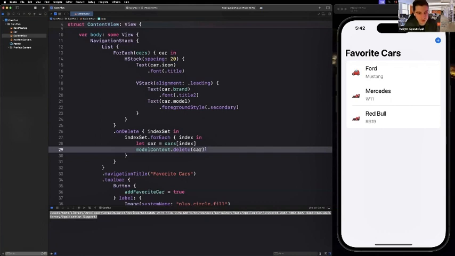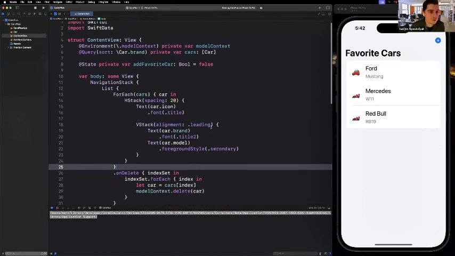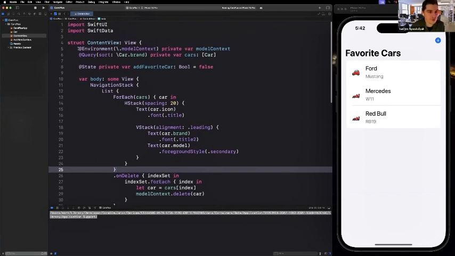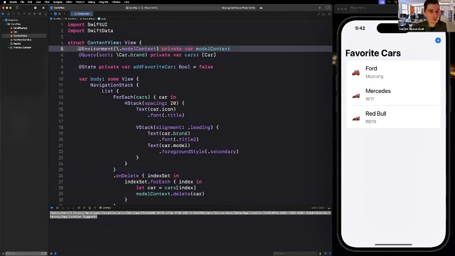You just interact with it and you do whatever operation you need to do, and you're not risking forgetting to save the context in any case. So here's how this also works. If you need to import a model context, you need to use it in your file, you just simply do an add environment and pass in a key path for model context, and then you can call it whatever you feel is appropriate for your application.